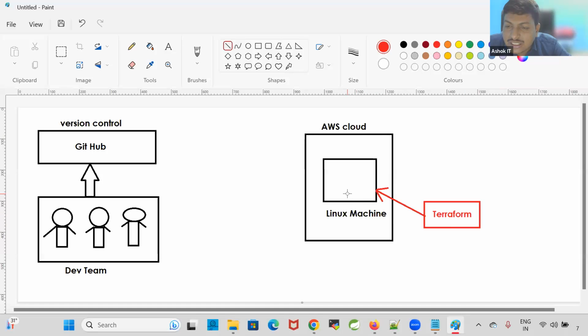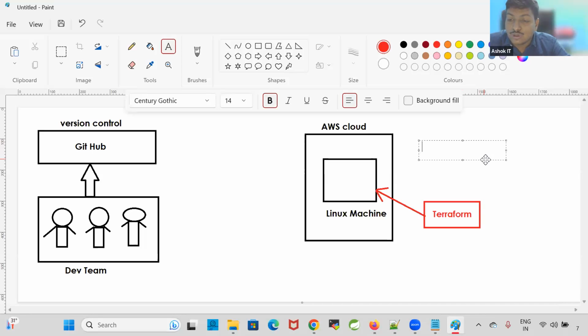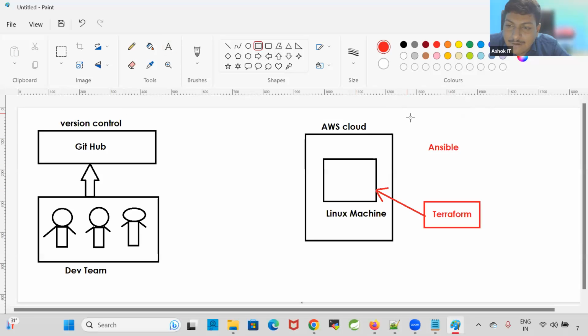Once this Linux machine is created in the cloud by using Terraform, then we need to install some softwares in the machine. So to install the softwares, we are going to use one tool called Ansible. Ansible is a DevOps tool that is used for automating configurations that are required for the application. So the infrastructure will be created by using Terraform. In that infrastructure, whatever the configuration is required, that configuration we are going to manage by using a tool called Ansible.